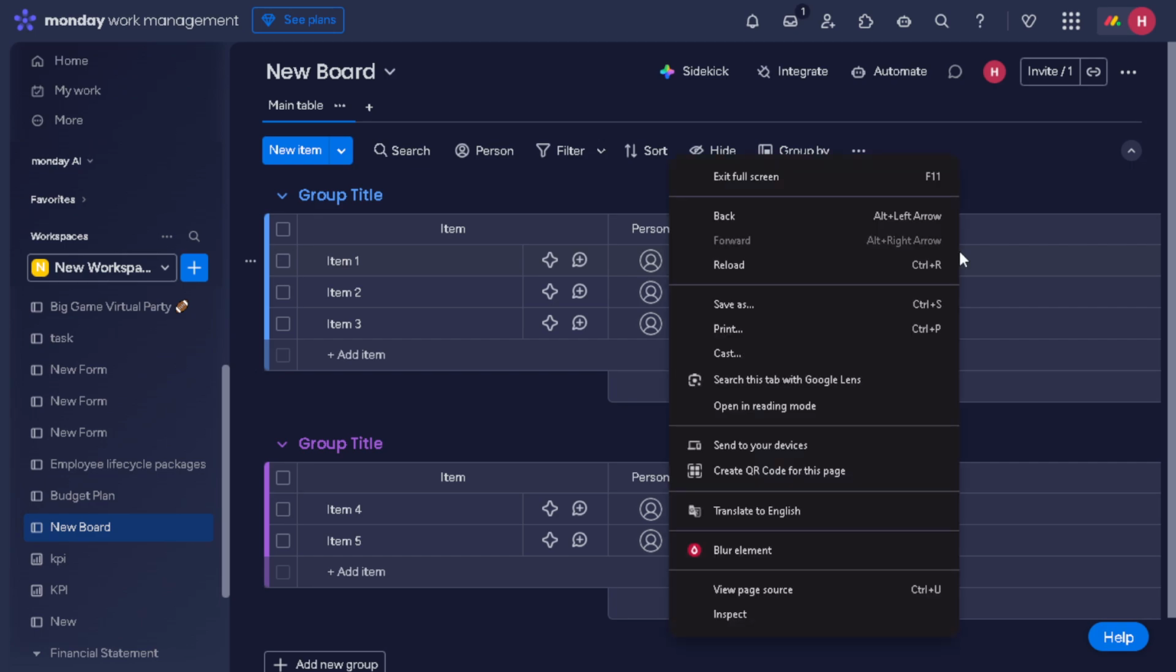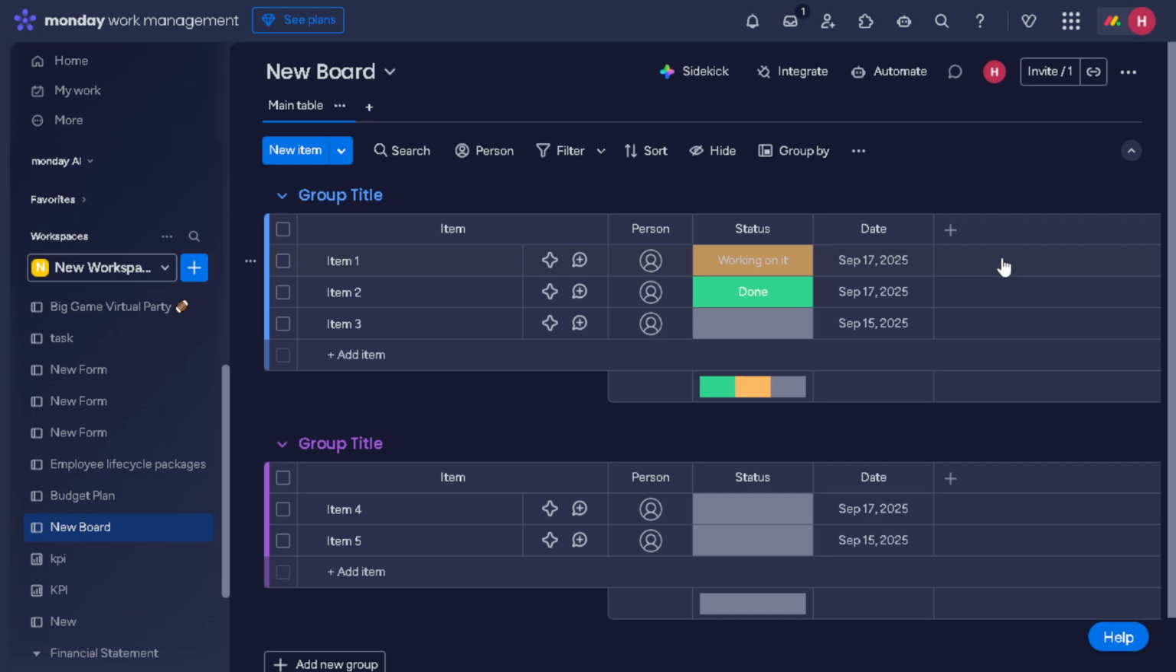For example, if you want to rename a label to reflect a specific project phase, like planning, or perhaps a priority level such as high, just type in your new label name and save your changes.